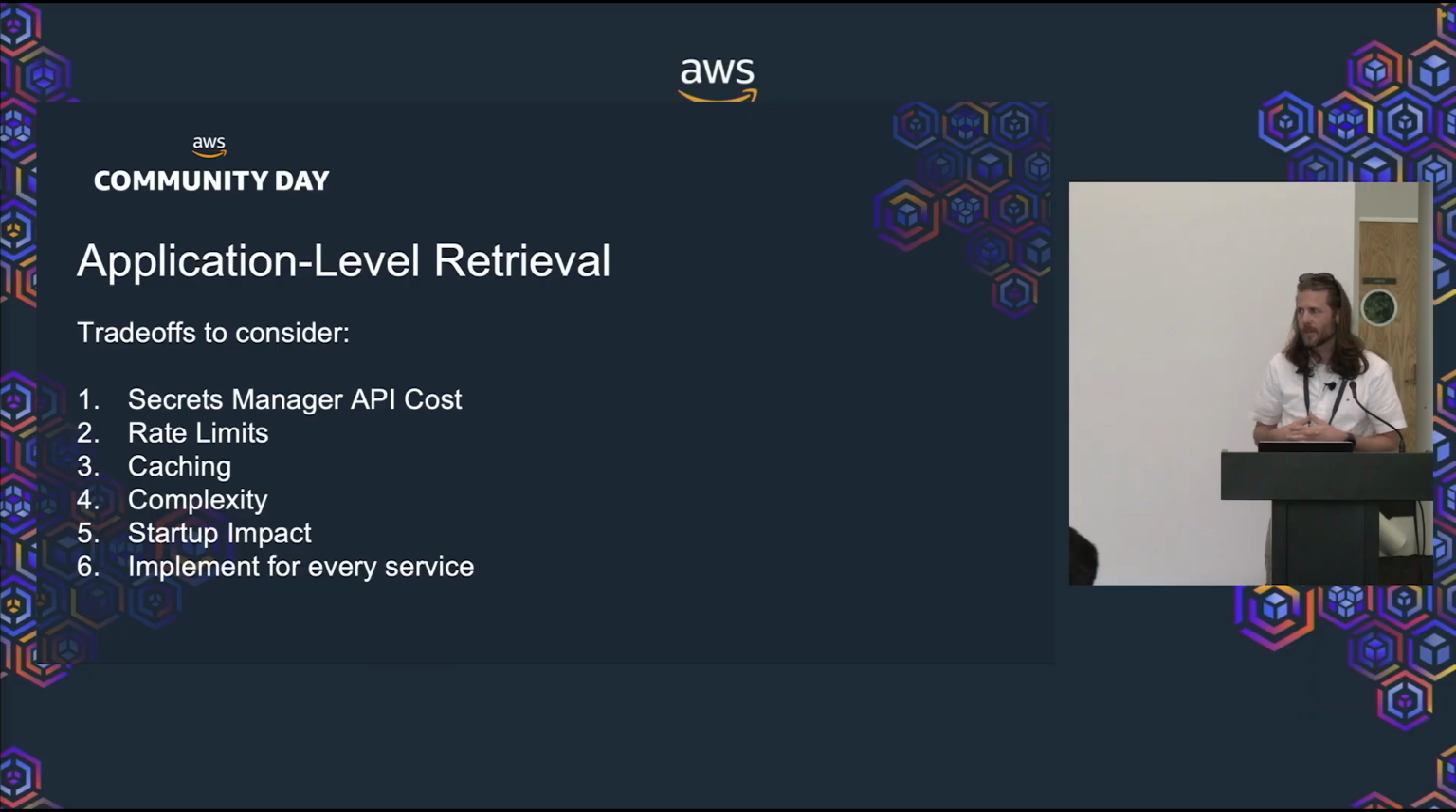Also, startup impact. Some containerized applications running in ECS, startup doesn't matter, right? It really doesn't matter. But for other ones, they're measuring it in the tens of milliseconds, right? They really care. And anytime you add a synchronous API call to the startup of something, you're adding tens, maybe 100 milliseconds to it. So if startup really, really matters, the speed that your ECS container starts, then you may not want to add this synchronous fetch in front of it.